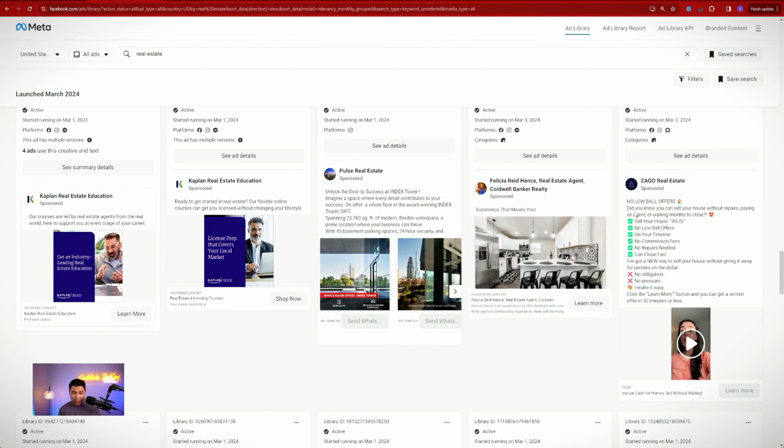How about this one? Okay, so this one from Zago Real Estate said, no lowball offer. Did you know that you can sell your house without repairs, paying an agent, or waiting months to close? Sell your house as is. No lowball offer. On your timeline. No commission fee. No repairs needed. It looks like an ad that I used to run, basically giving all the same benefits to the seller.